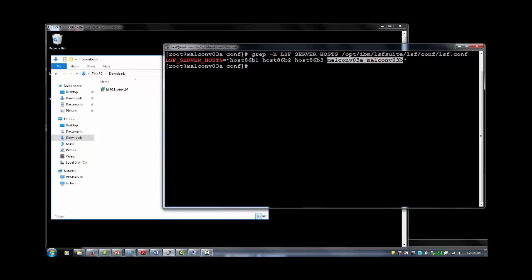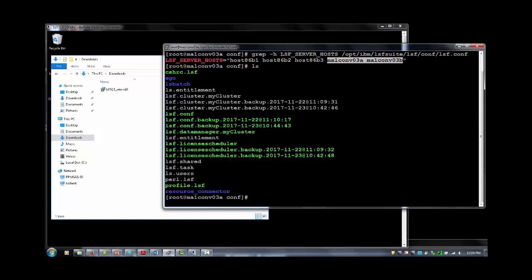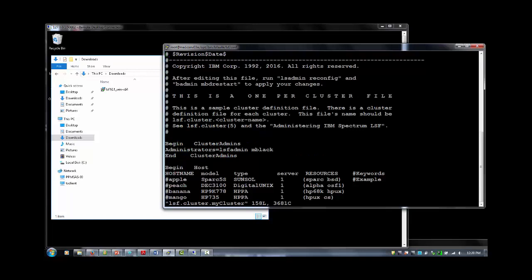I also need to make some configuration changes, so let's do that. The first one we want to do is modify the cluster file. Yours might be named a little bit different, so it'll be lsf.cluster and the name of your cluster. So let's edit that. In here, I need to list the administrator. On my Windows box, I don't have lsfadmin or I don't have mblock. I have a different account, so I'm going to add that in here. I'm going to use Administrator for my LSF admin.